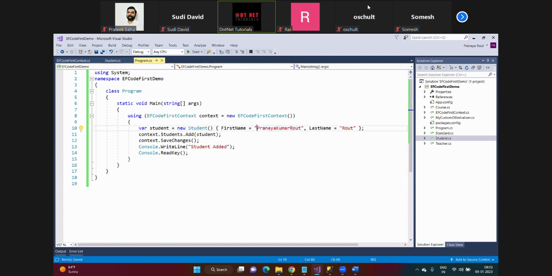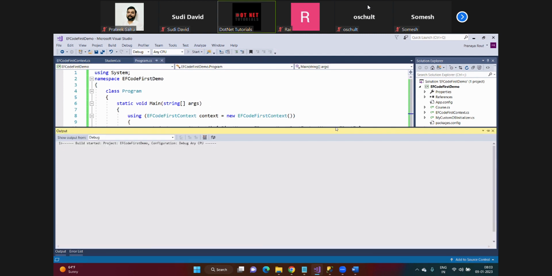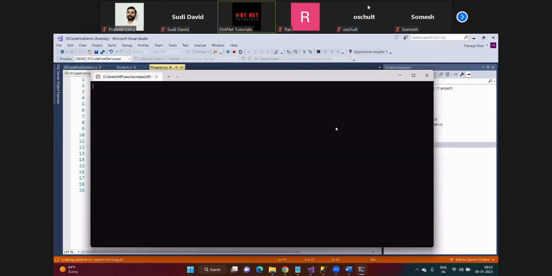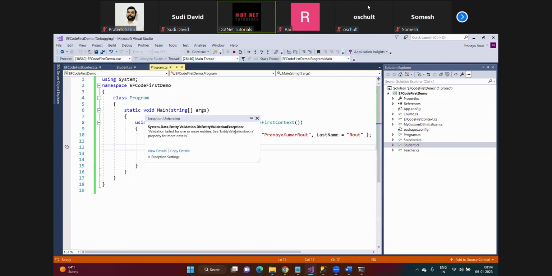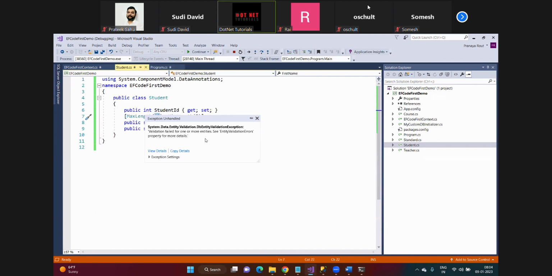No. In this case, we have more characters: 3, 4, 5, 6, 7, 8, 9, 10, 11, 12, 13, 14, 15, 16. That means if you try to run this application, you will get a DB validation exception, because the validation failed based on the maximum length you specified. So validation failed because of the maximum length.